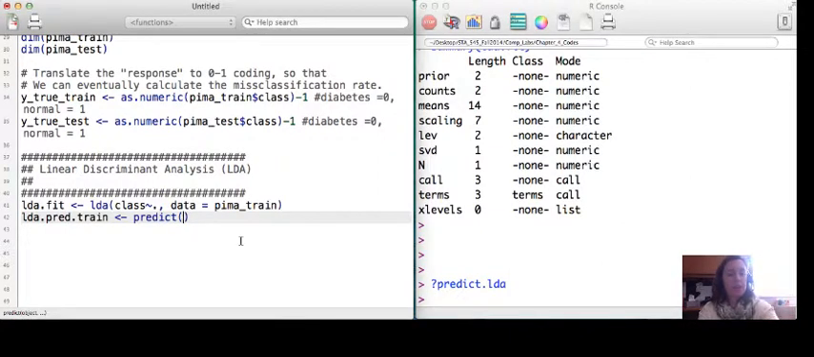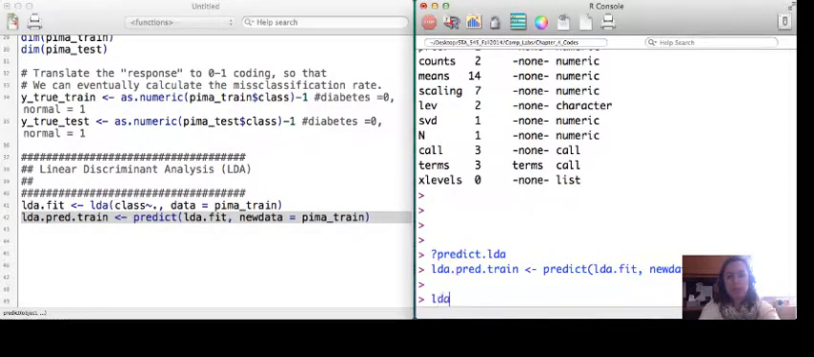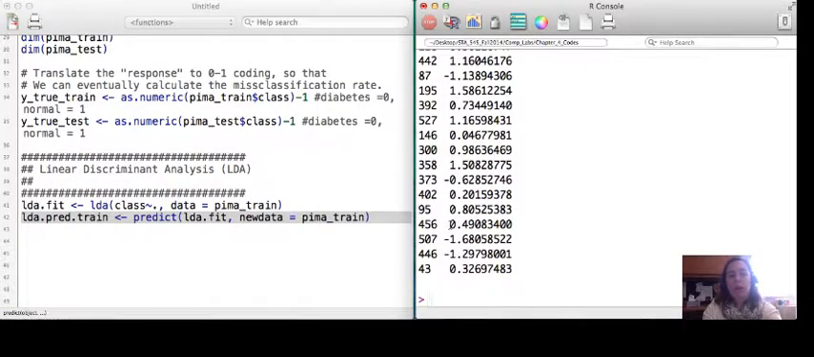So we do LDA fit, and then we just feed back in the training data. And these are going to give us the training predictions. Okay, so if I do lda.pred.train, this will give us the predictions.